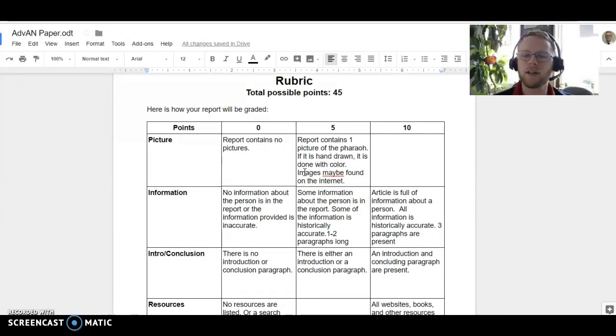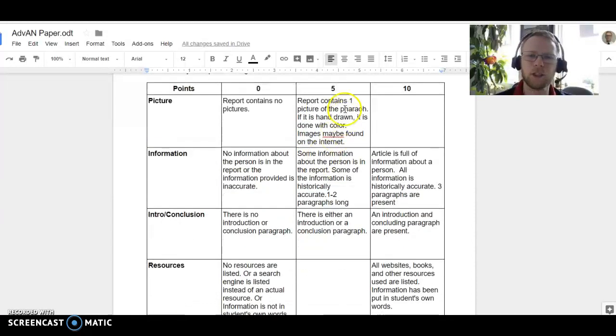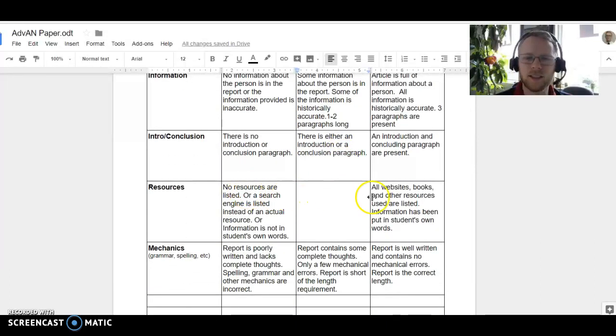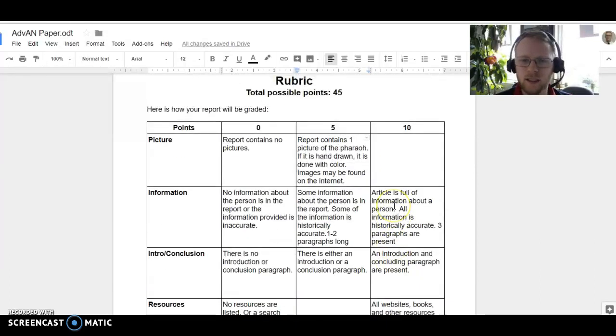Let's look at this rubric. This is how you're going to make all your points. This is a 45-point paper, so it's basically the size of a test in terms of points. Your picture, easy 5 points right there. You give me a picture. Information: if you give me 3 body paragraphs full of accurate information about your person, full points there. The intro and the conclusion are worth 5 points each. Your Works Cited page at the end will be worth 10 points.